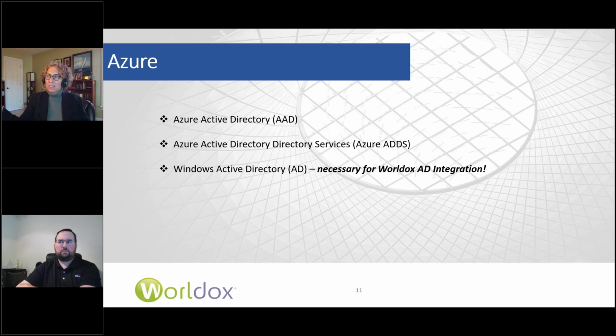But the functionality of ADDS and Azure Active Directory is not really exactly the same as Windows Active Directory. So for the purpose of Worldox, again, if you're going to use Active Directory integration, you're going to want Windows Active Directory. And Dan, you can probably explain better the differences between them. I know you could probably talk an hour on this, but I'll put everyone to sleep if I talk an hour on this one.